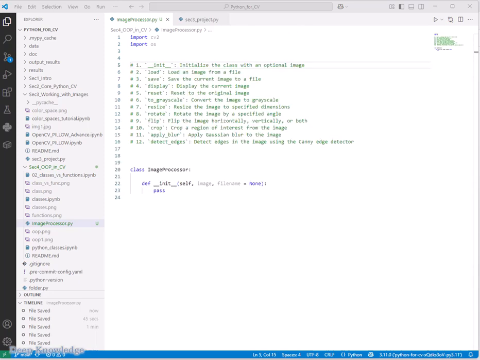Okay, so these are the methods that I would like to implement in this class. The init function initializes the class with an optional image. Load the image, since sometimes you need to load it from a file. Save, display, result. Reset: if you convert the image into grayscale and now you need to work with the original image. And also resize, the same functions that we have done here.